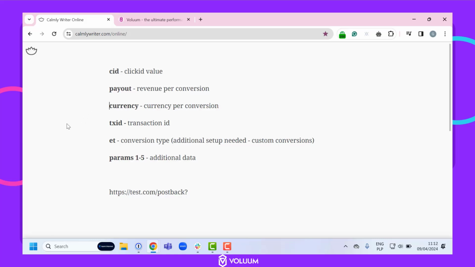Next one is currency. If you want, you can use the currency parameter to pass the information about the payout currency with each conversion. You need to note that this will override the currency settings set in the offer. The next one is txid. It is used to pass a unique transaction ID for each conversion. You can either manually define a transaction ID or pass it dynamically via the token supported by the offer source.